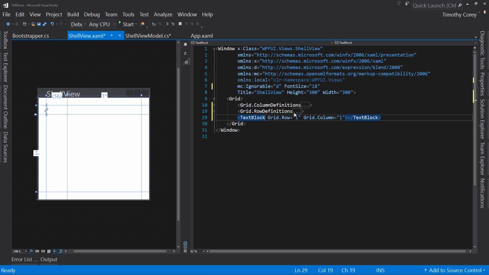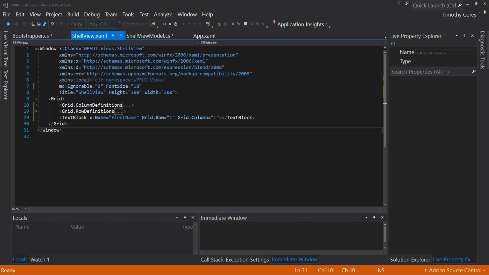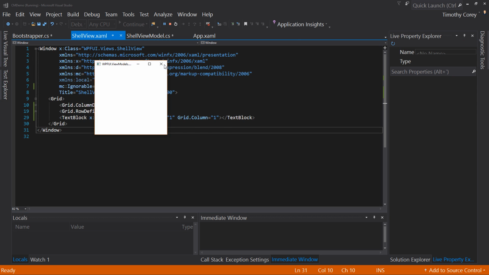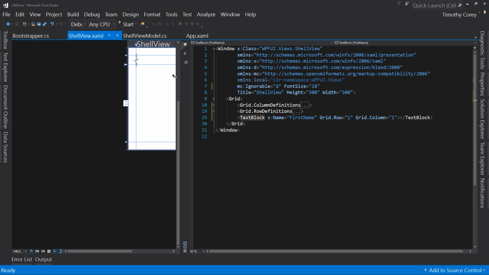Instead, we're going to say x:name equals first name. Sound familiar? We have a first name field or property. Well, the name of this text block is first name. Let's run this and see what happens. Nothing happens. It's empty. Okay? And that's good. That's okay.